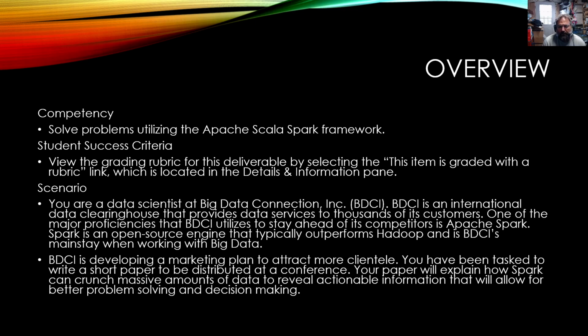I would dare say it always outperforms Hadoop MapReduce. There may be some other technologies in Hadoop that it might compete with, and you can run Spark on Hadoop, people do. So I'm pretty sure they meant MapReduce. BDCI is developing a marketing plan to attract more clientele.